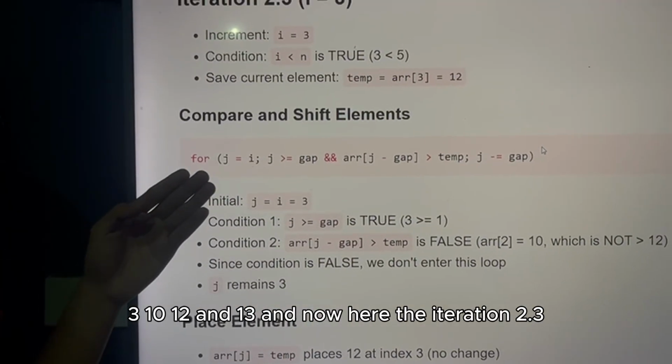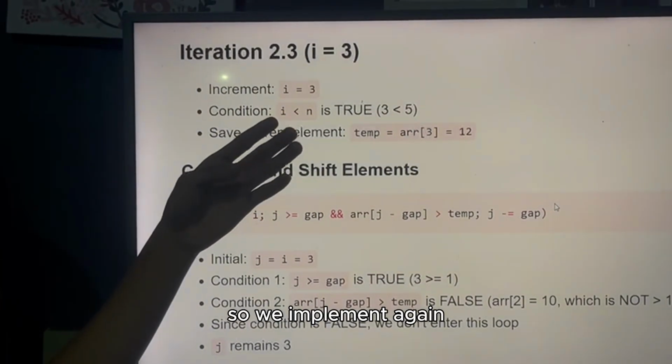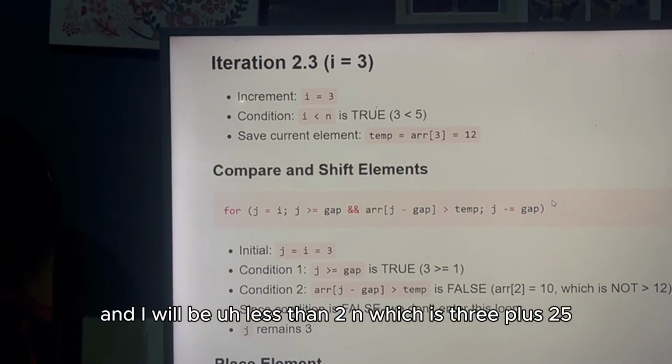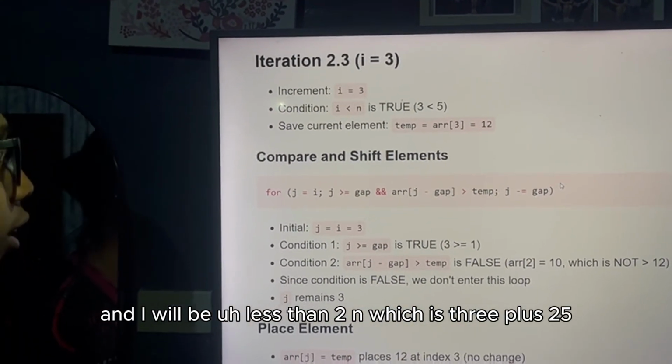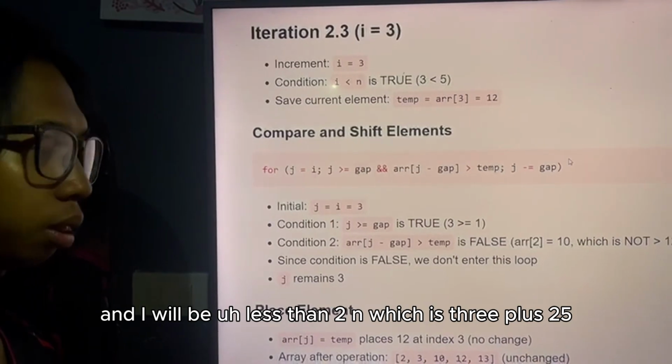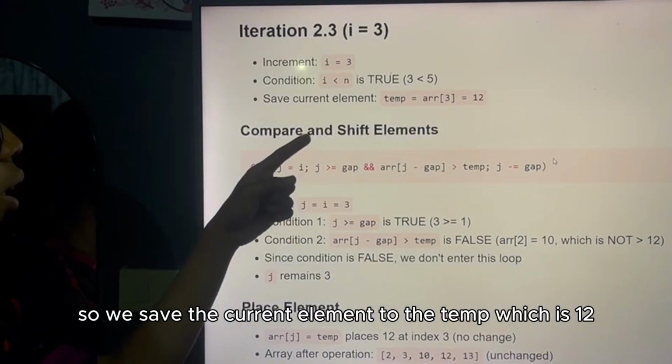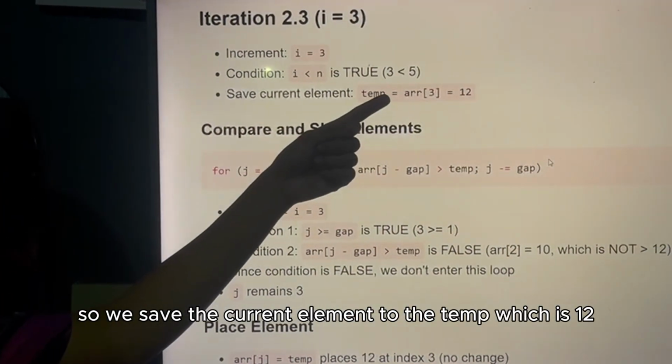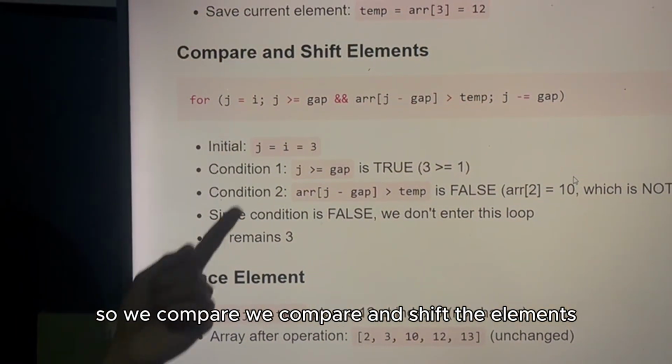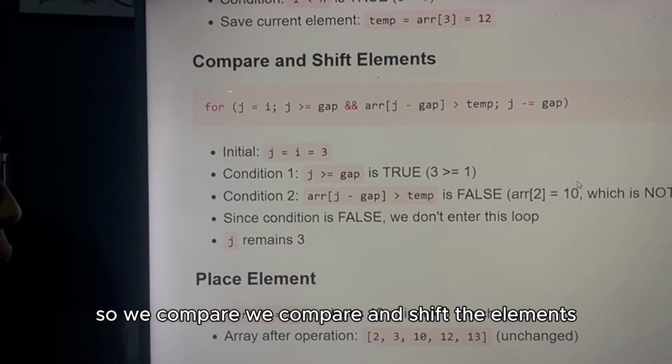And now here, the iteration 2.3, so we increment again, and I will be less than 2n, which is 3, less than 5, which is true. So we save the current element to the temp, which is 12. So we compare and shift the elements.